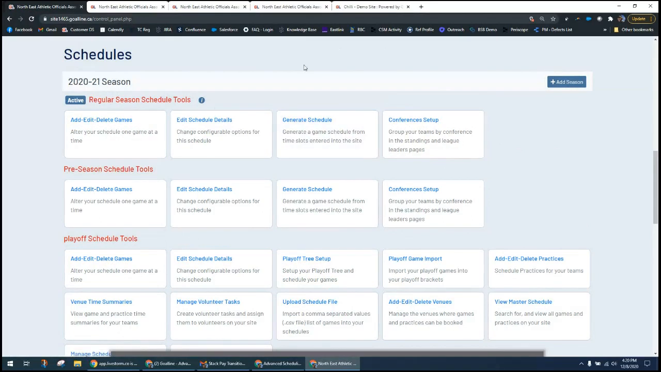So the key here is to make sure that you have your regular season, or your round robin if you're a tournament, whatever you want to call it, the standing schedule that you're using. Make sure that that's in there. Make sure that that's the active one. And then when you create your playoff schedule, make sure you select the appropriate type and the appropriate feeding schedule.